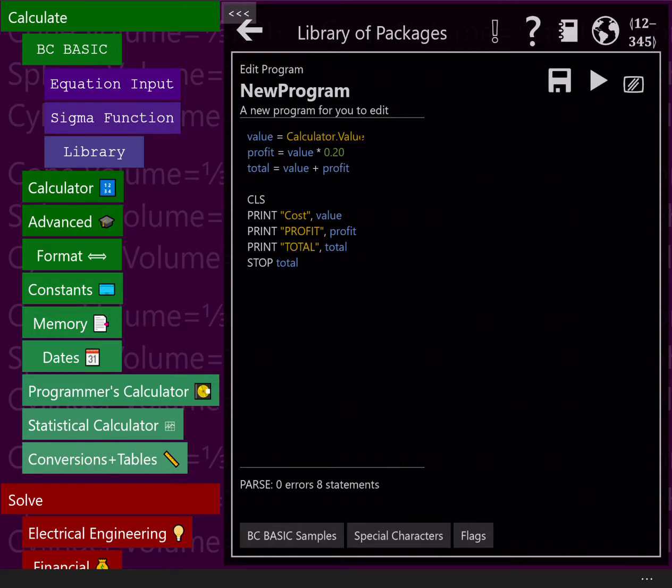We're going to grab the value out of that calculator value, $100. We're going to calculate a profit, that value times 0.2, which would be 20. We're going to calculate the total, the value plus the profit, that will be 100 plus 20, which is 120. And then I'm going to print it all out. And you know what? I'm going to just run this.